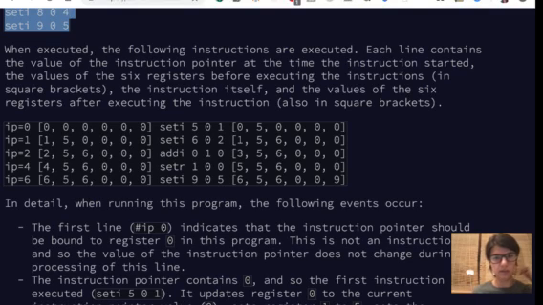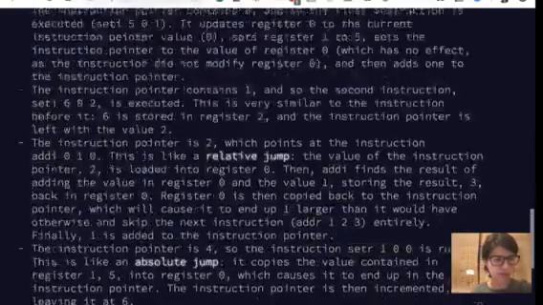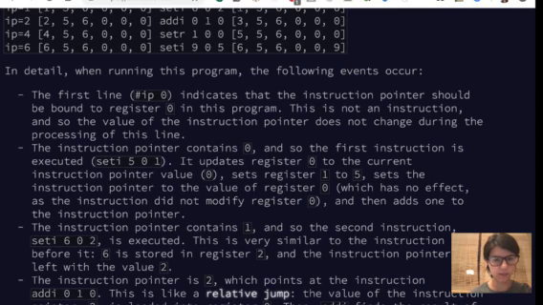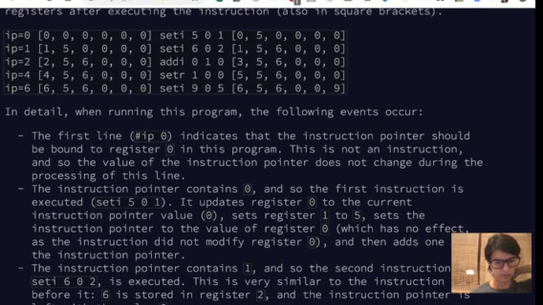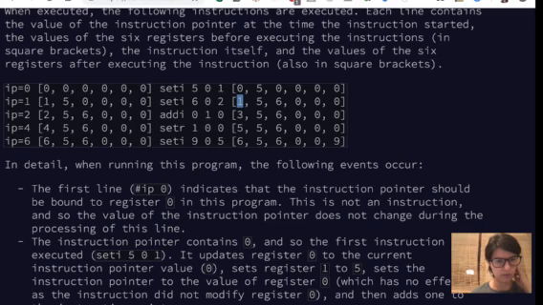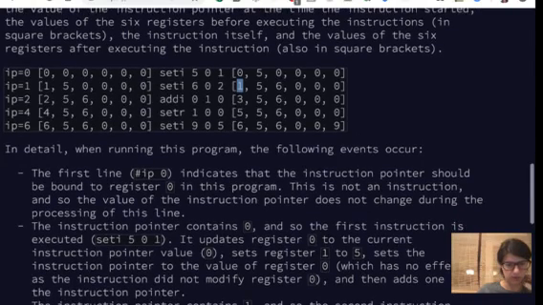When executed, the following instructions are executed. Each line contains the value of the instruction pointer at the time the instruction started. So where is that thing? The instruction pointer contains 0, and so the first instruction is executed. Okay. And then it sets register 1 to 5, sets the instruction pointer at the value of the register, which has no effect, and then adds 1 to the instruction pointer. Does it update? Wait, instruction pointer is at 0. Why is this a 1 now? We're setting the value 5 into the first one. Then we're updating the instruction pointer and set that to the register. So we do change the register.